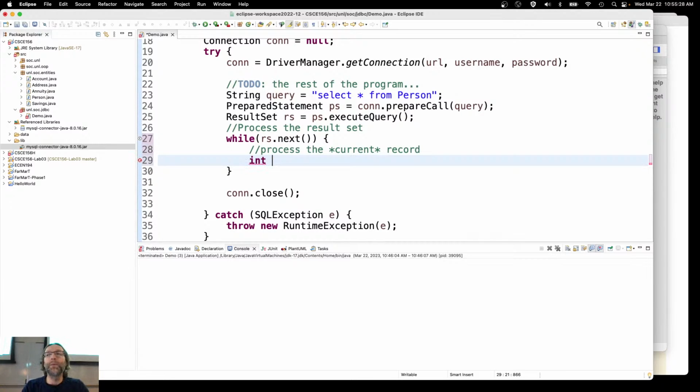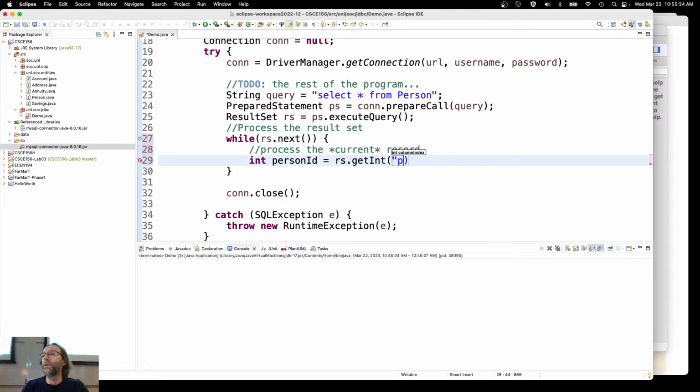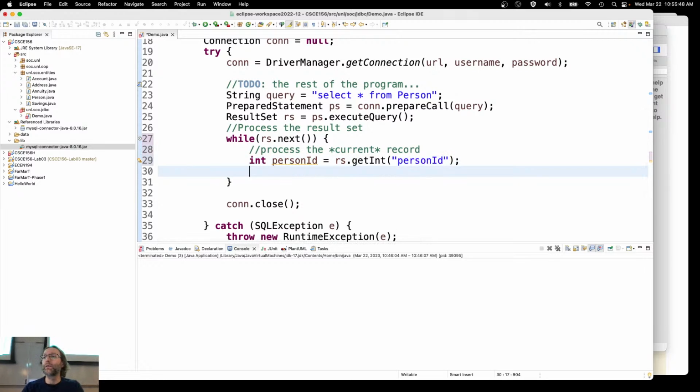I need an integer to represent a person ID, right? Is equal to rs dot get int of the person ID. So I'm going to get this as an integer. Which column do you want? Person ID. You don't have to go in any particular order because it's unordered, right? I'll go ahead and go in order because it makes sense.